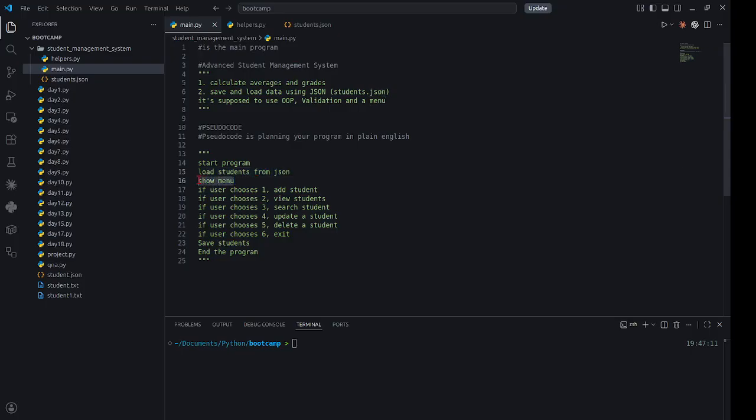Then we have show menu. Show menu is when we display the options to the user. But notice that I haven't decided how I'll display it yet, whether it's print or something else. That's a coding issue for later. Right now, what's only important is what the system is supposed to do, not how.